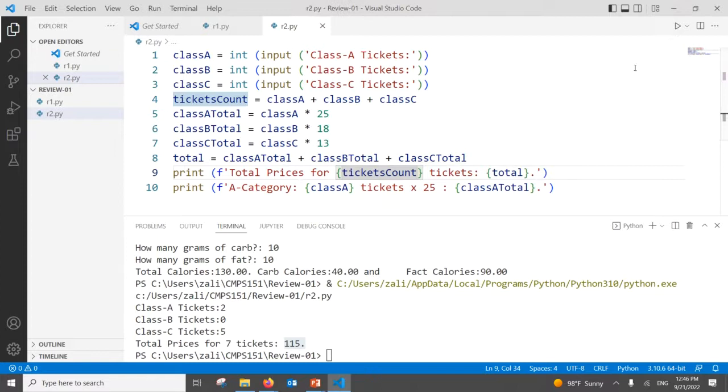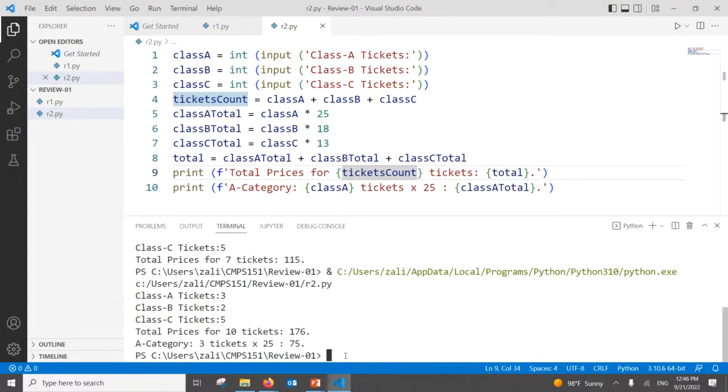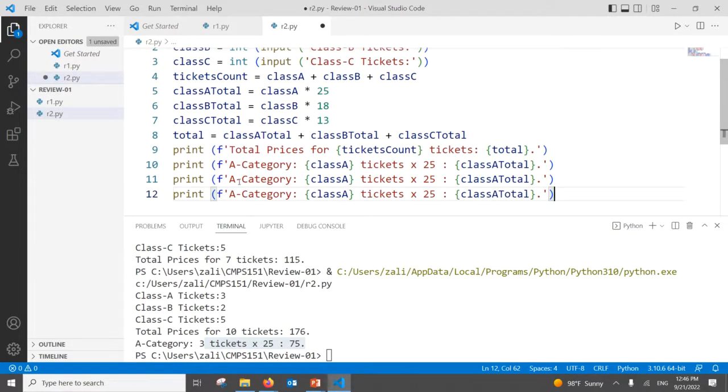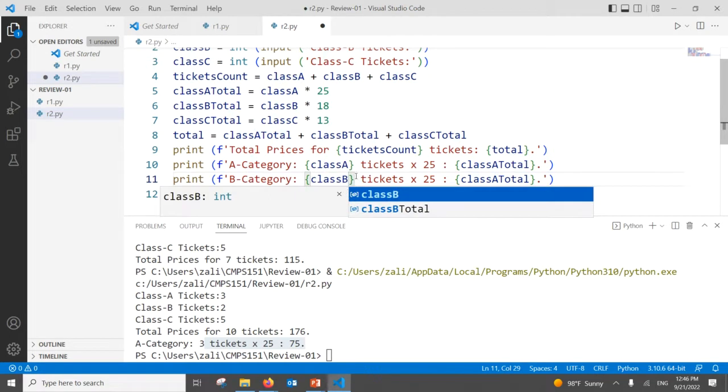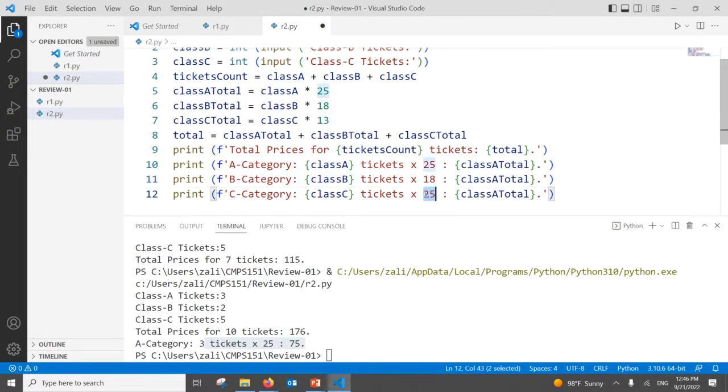Let us just do it for one of them. Okay, I want 3 A, 2, and 5. A category, 3 tickets times. So you know what I'm going to do now, right? If you want the details of all the tickets here, you can say B category and C category, and here class B and class C. This is a good example to know. And here 18, and here 13. When you choose the names in a systematic way, it's not going to be a big deal.